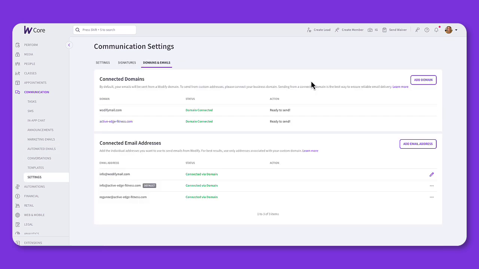It's that easy to connect your domain to Wodify and start sending emails that look like they're coming from your business. This is an important step to increase recognition in the inbox of people you're sending emails to. And also it can really make a big difference in making sure your emails don't end up in spam folders.